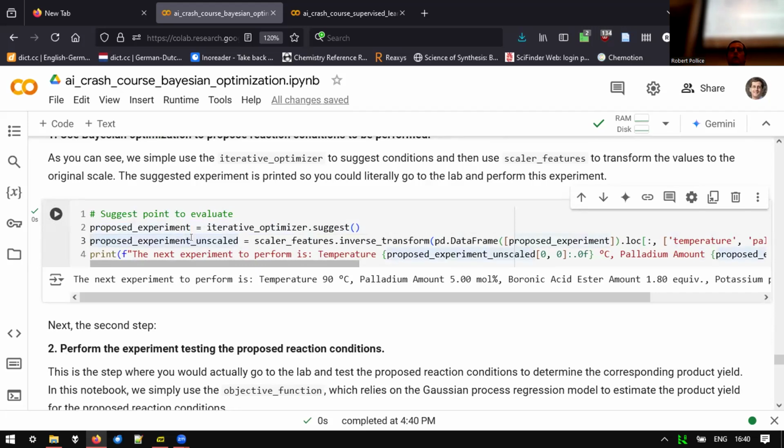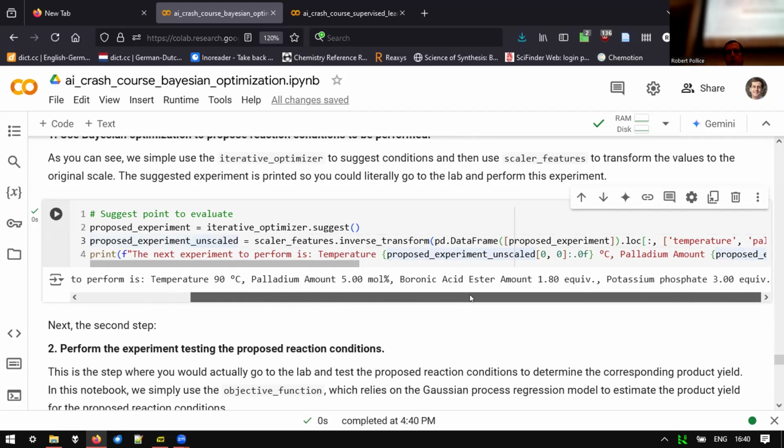However, now the data is scaled to be between 0 and 1, but this is not the actual range that I use. So what I do is transform the data into the original range and then print it into a nice text that a human can read. The output is: the next experiment to perform is temperature 90 degrees, palladium amount 5 mol%, boronic acid ester amount 1.8 equivalents, potassium phosphate 3.0 equivalents. So now you could go to the lab and run this experiment.